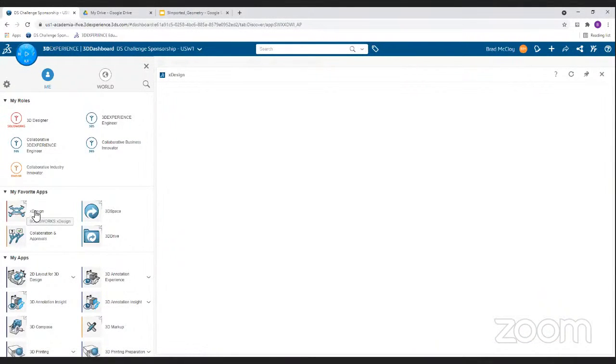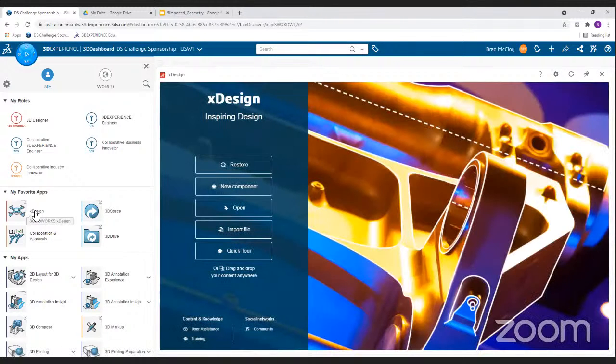And that 3D drive is a nice way to share files between other xDesign users, or 3D experience users, I guess would be the more proper way, because the 3D experience is the package that involves everything. So what I did here is I imported the file.